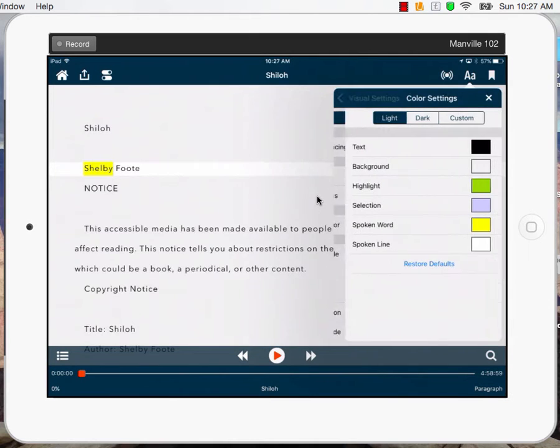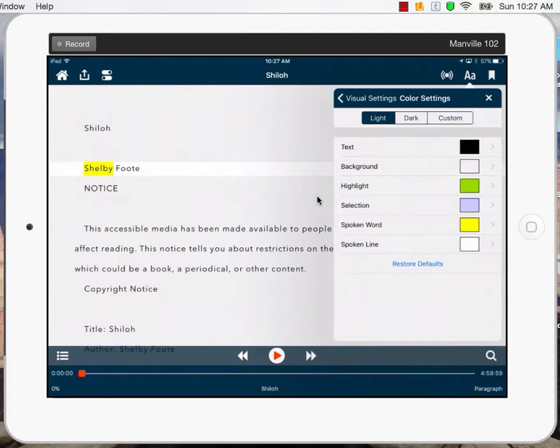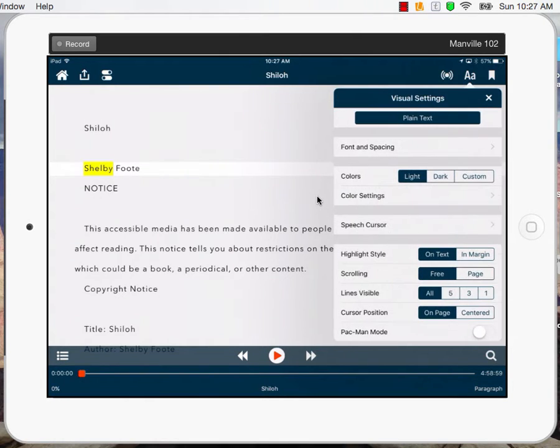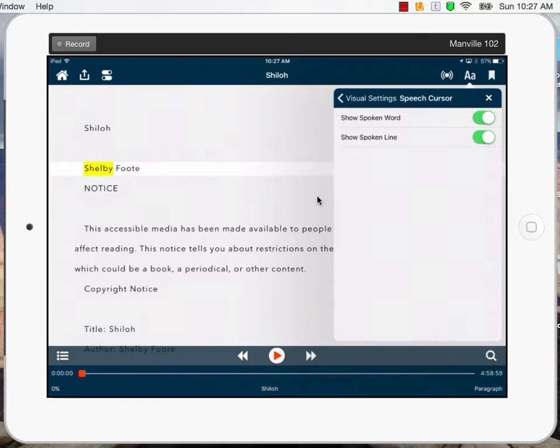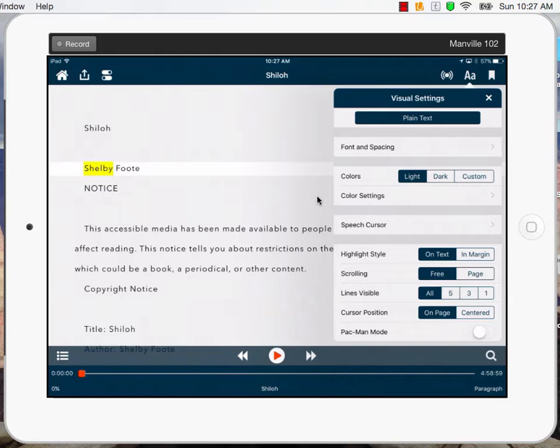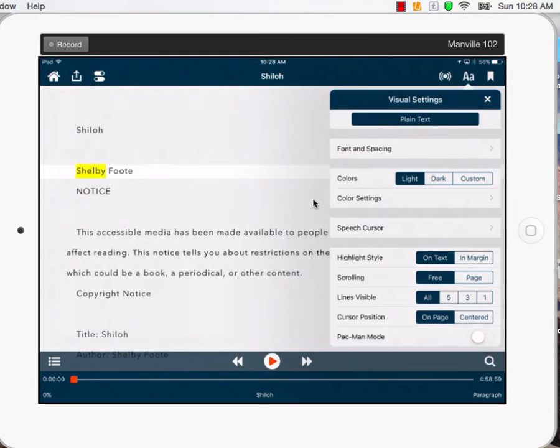And here you can choose colors, specifically what you want the background, the highlight color to be, the word that's being spoken to be. I'm going to go back in there. The speech cursor, so show spoken word or show spoken line. We have those both on. And then highlight on the text in the margin, scrolling as a page or freely down the page, how many lines we can see, and the cursor position. And also this Pac-Man mode. The Pac-Man mode sort of eats the words as it reads along. I'll show you that after we've looked at a bit of the reading.